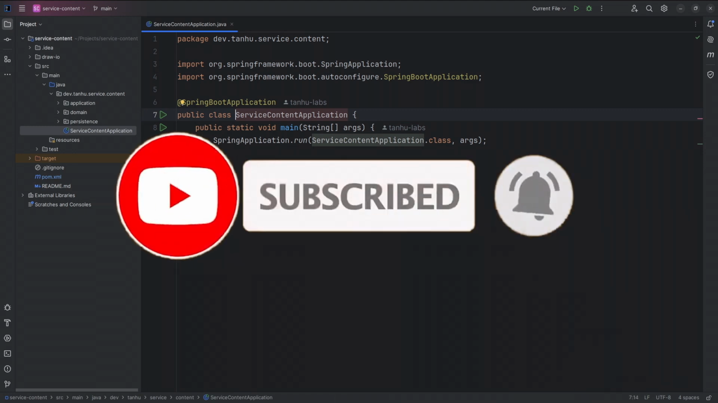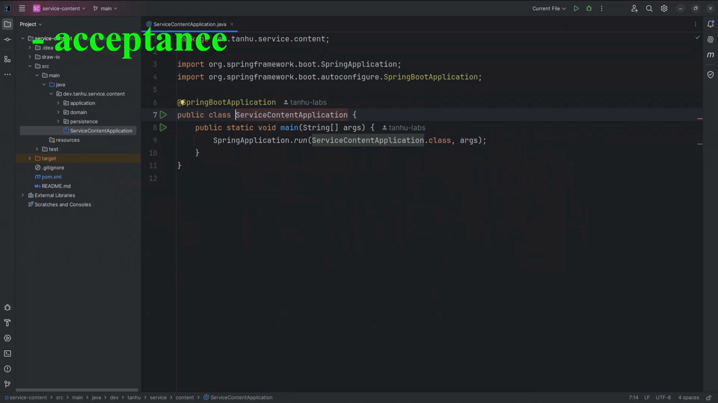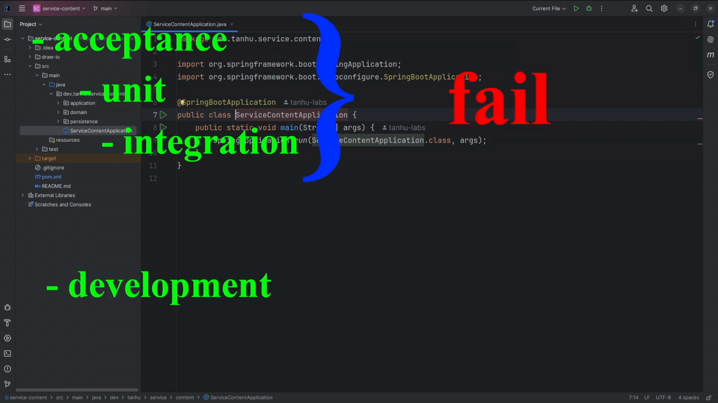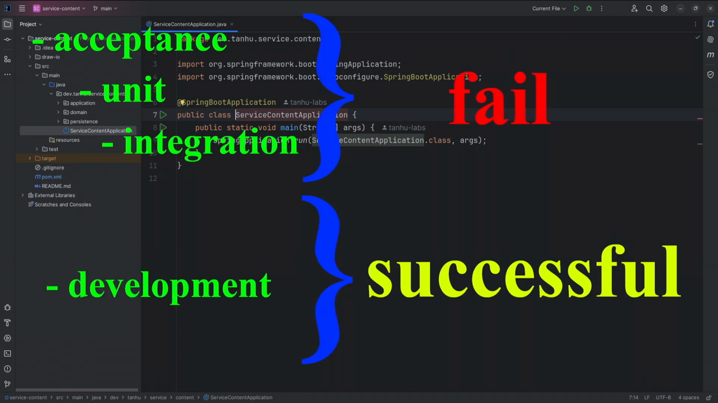successfully. Our software development roadmap is to determine application behaviors, write their acceptance test cases using Cucumber, create unit and integration tests, then start coding while all test cases pass successfully.